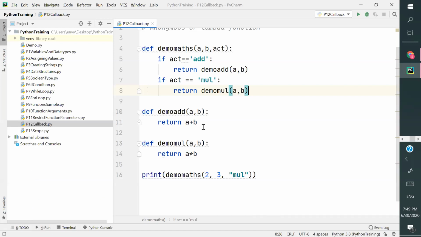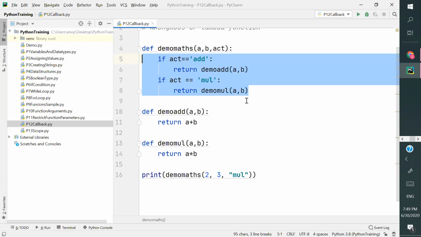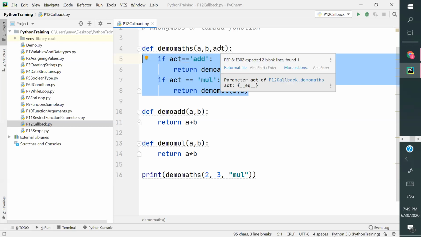I'm calling these two functions here. And of course, what's happening every time is, if the action is add, if the action is mul, it is executing some code to execute that function. So instead of that, I'm not going to pass the action as a string.